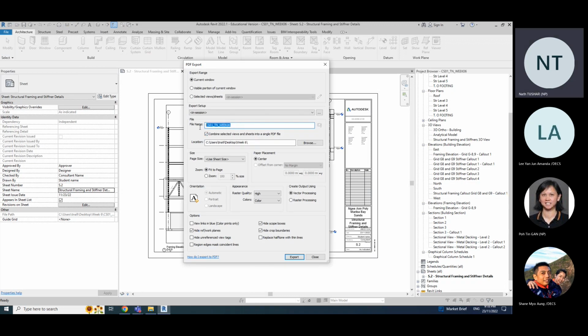and file name. You can select the file name as, what is this? Structural framing. I'll just call it structural framing and stiffener details. You can name it as you want, but for the moment it would be great if you can follow exactly what it is. Later on you can name it. Structural framing and stiffener details. Got it?